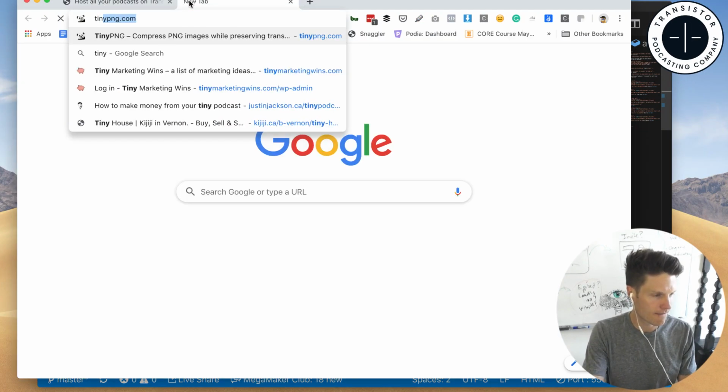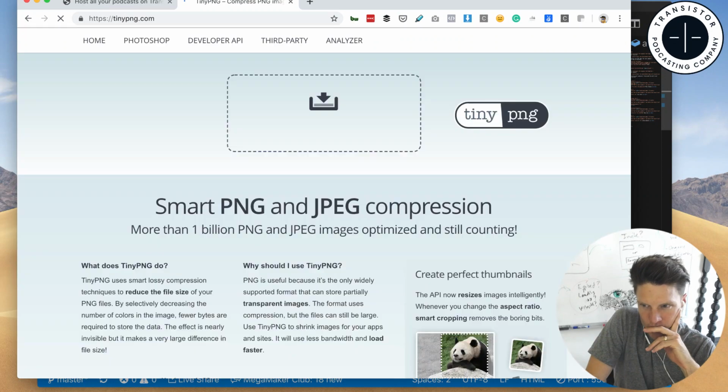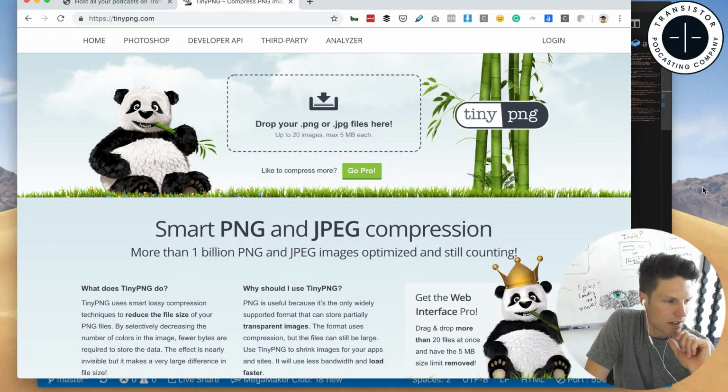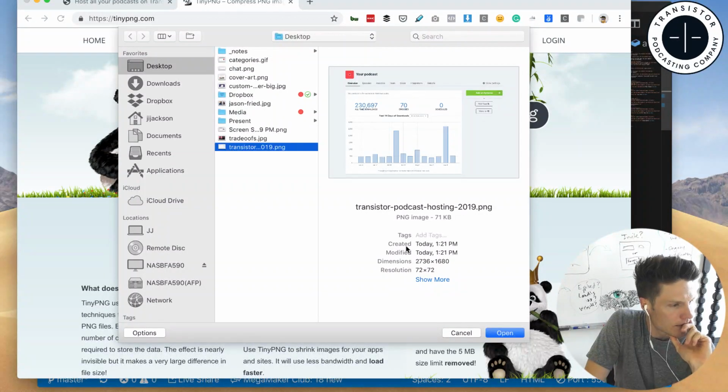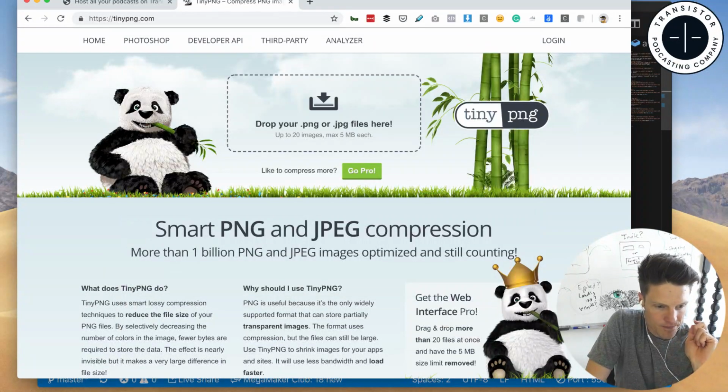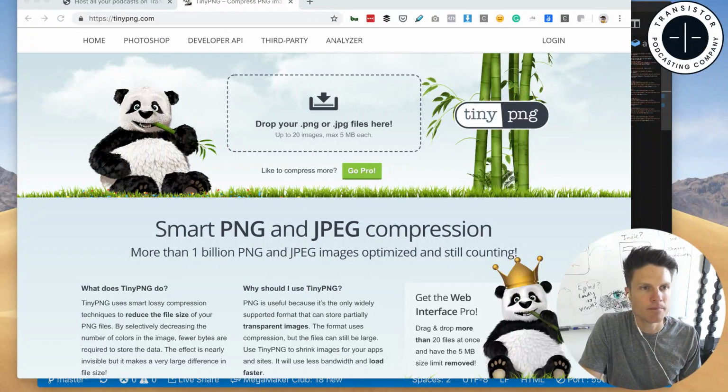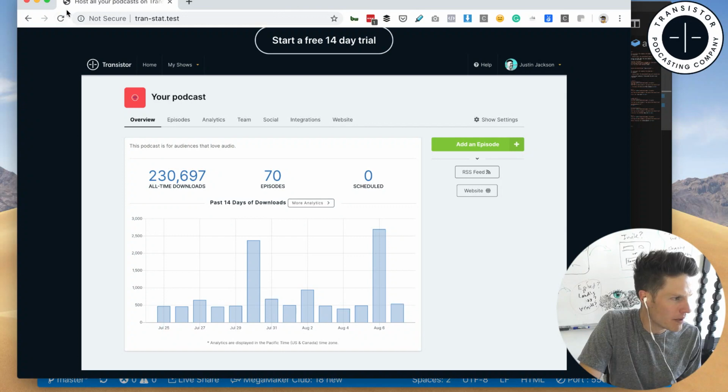Go back here. I know this workflow drives a lot of people crazy, but oh, that's pretty small actually. 70. It's still 71. I'll just use that one. Okay. Like I said, I don't know how long I'm going to last for this live stream. I'm pretty beat.